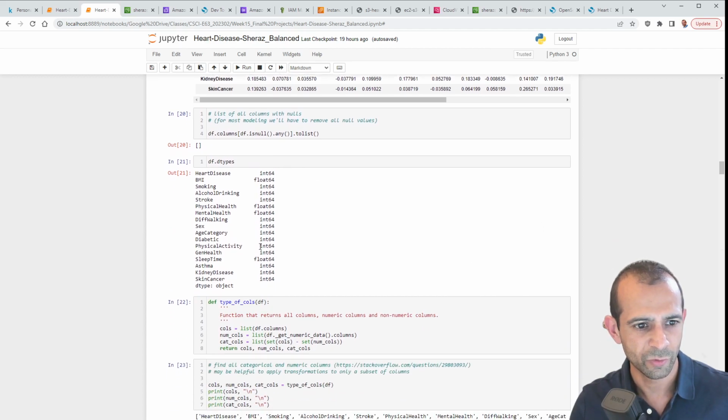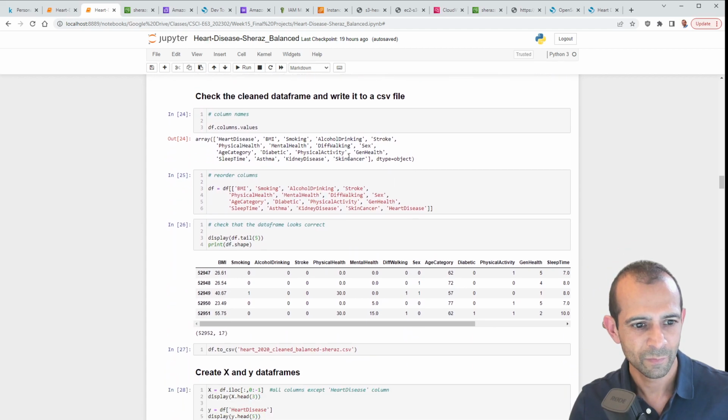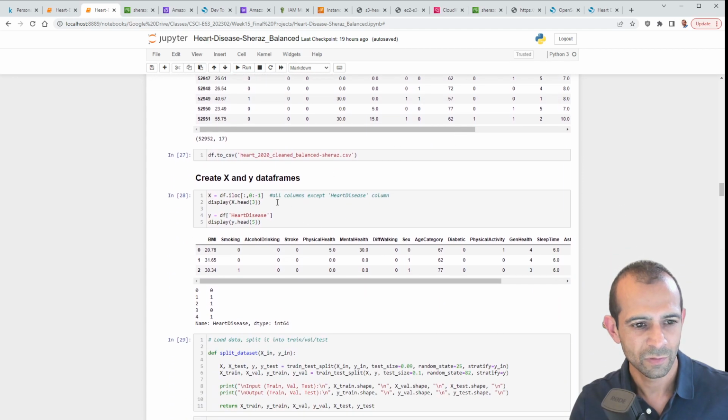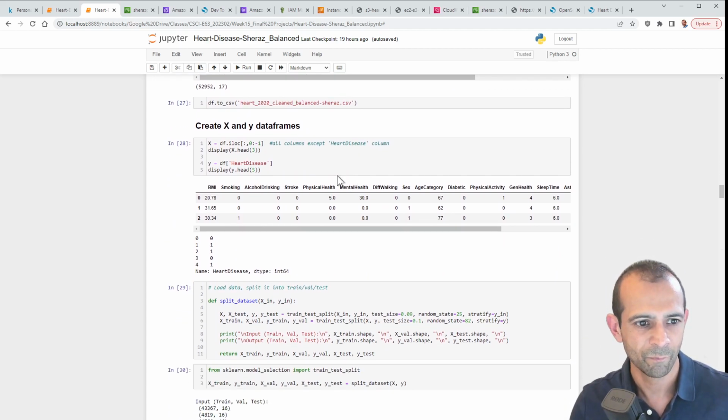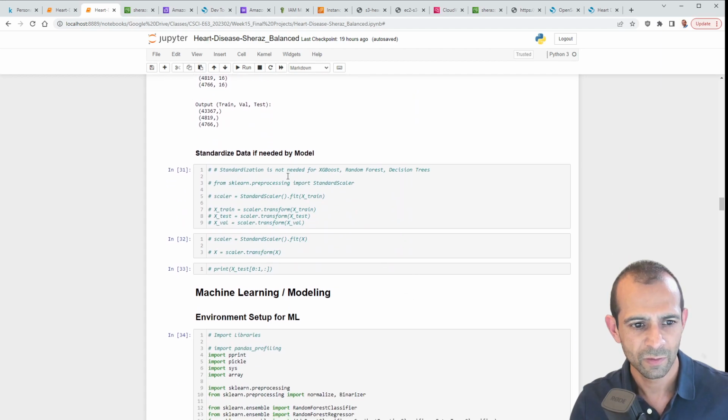Here are the types, and you can see they're all ints or floats, which is going to be really easy for our XGBoost model to handle. So I write it to a CSV file here, the cleaned and balanced data set. And then I create a bunch of test, val, and train data frames.